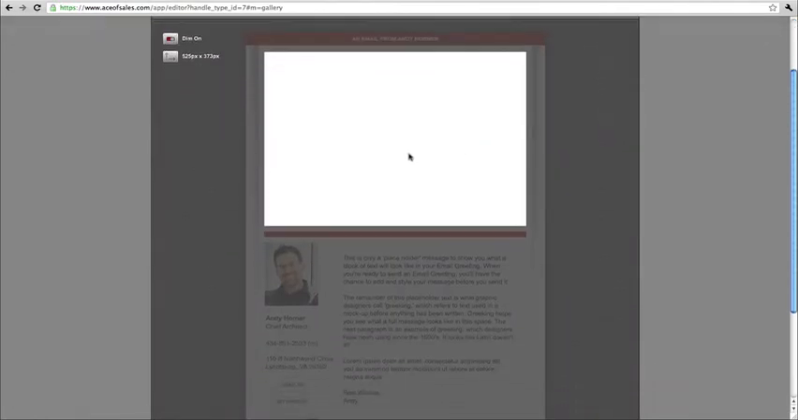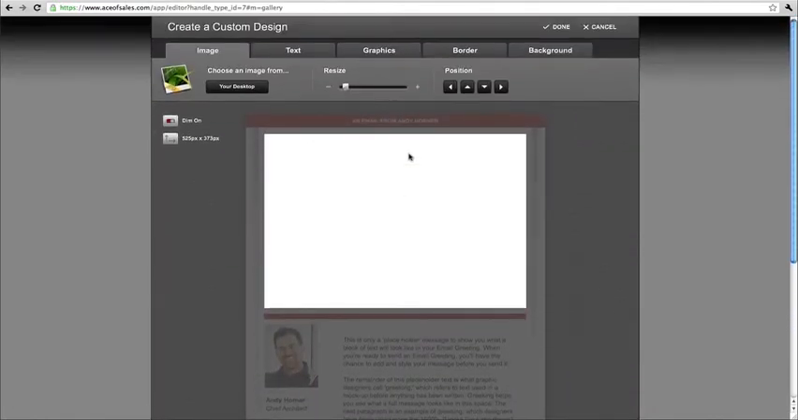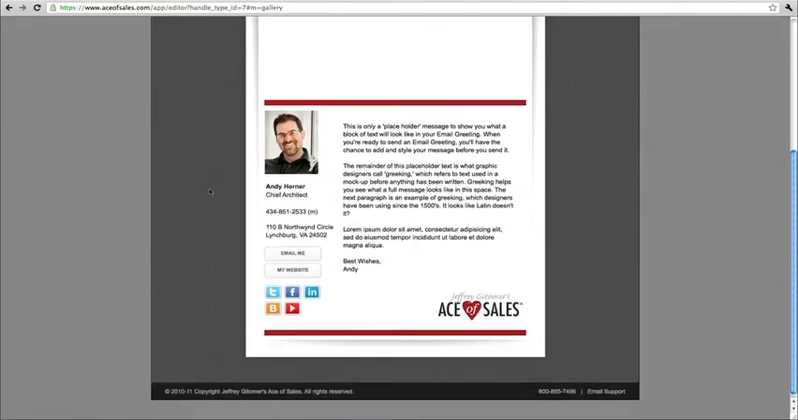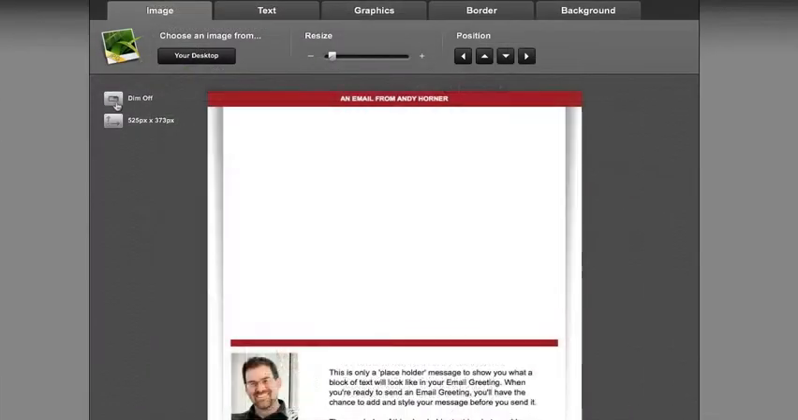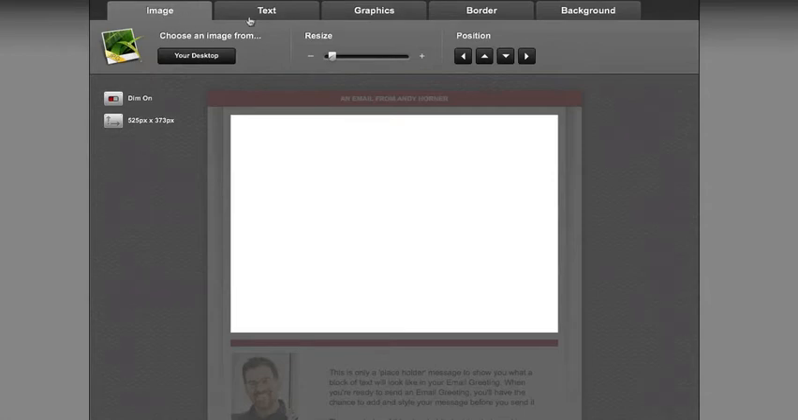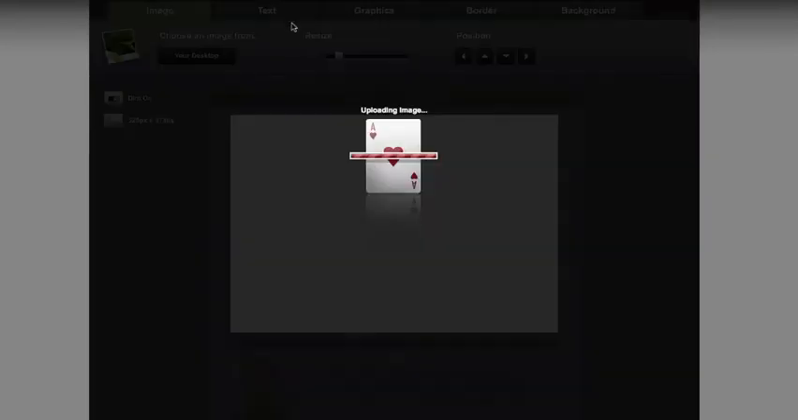And this is the canvas space or the splash area where you'll be designing it. And if I turn the dimmer off, you can see what my email will actually look like. But I'm gonna just work in this white space here. My tabs: image, text, graphics, border, and background. These are your options. I'm gonna start with image, and I'm gonna choose an image right off my desktop.